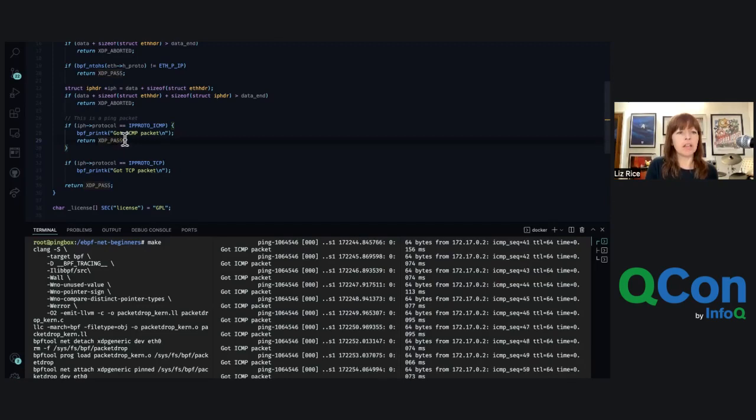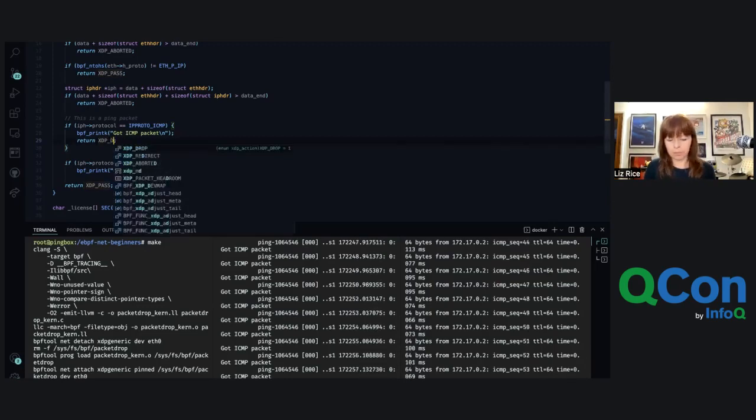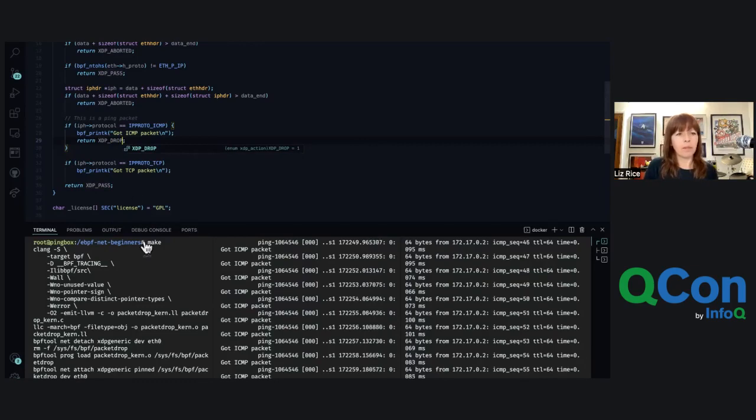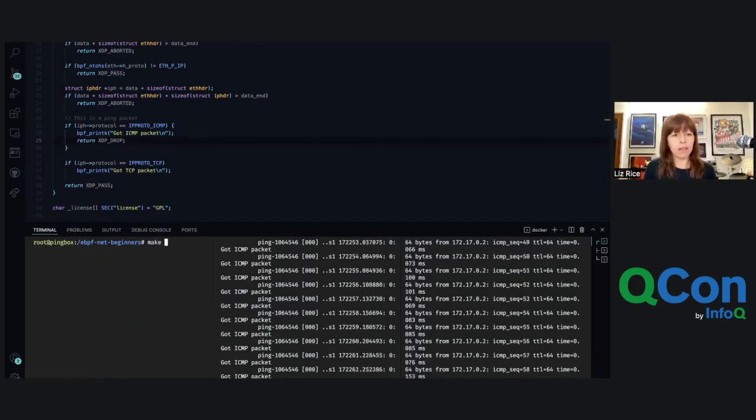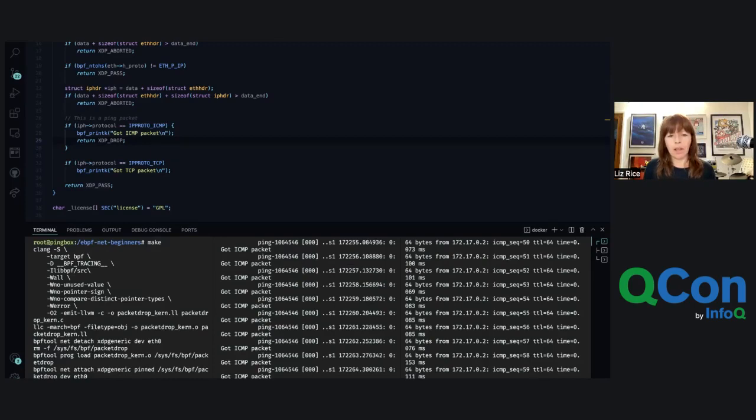Let's change this to say drop. Okay, and we'll just make that. And what we should see is the tracing here is still being generated. So it's continuing to receive those ping packets, but those packets are being dropped, so they never get responded to. And on this side here, the sequence numbers have stopped going up because we're not getting the response back. So let's just change it back to pass.